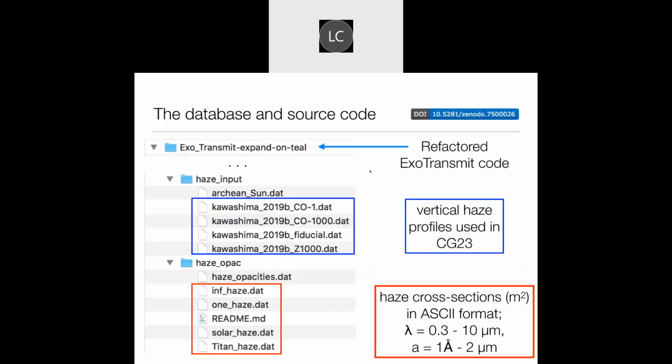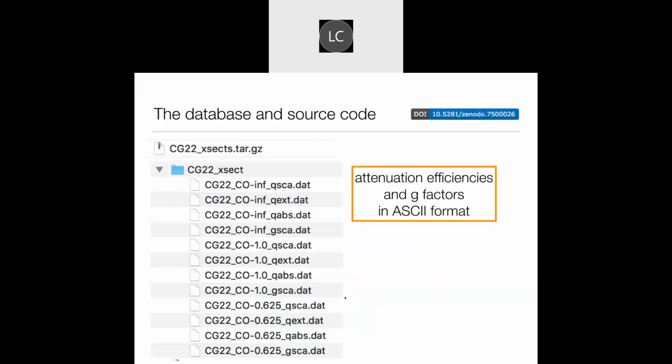The refactored exotransmit code has 2 new folders to it compared to the old one. We have the vertical haze profiles that were used in our work and just examples of how to input hazes, as well as the actual cross sections in ASCII format in the folders here. We've also released just ASCII format tables that include the attenuation efficiencies and G factors. So for each different C/O ratio that we used, we have the scattering efficiency, extinction efficiency, absorption, as well as the G factor, which tells you whether it's forward scattering, back scattering, or isotropic.